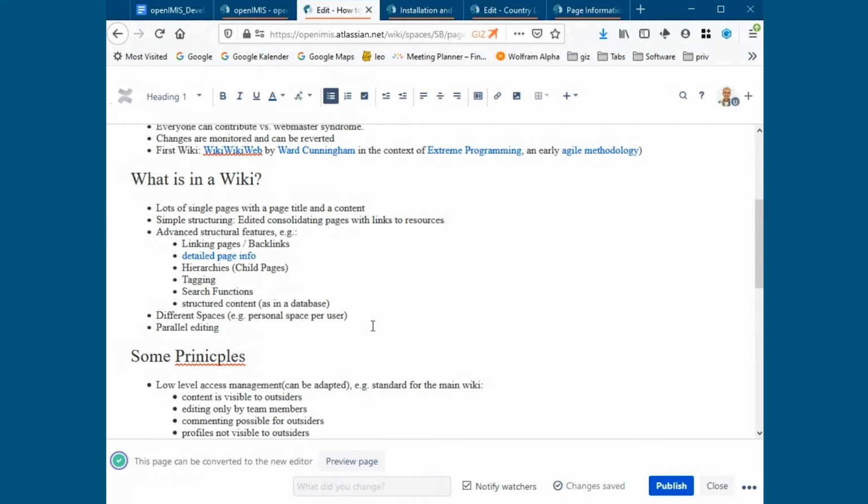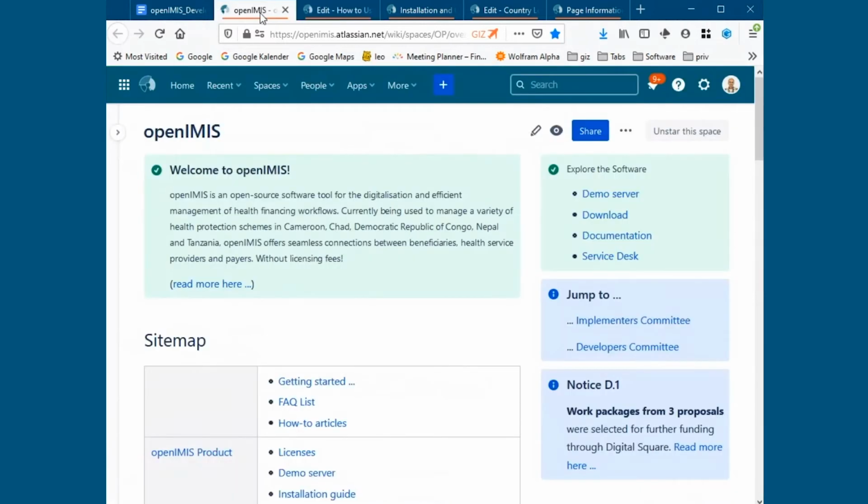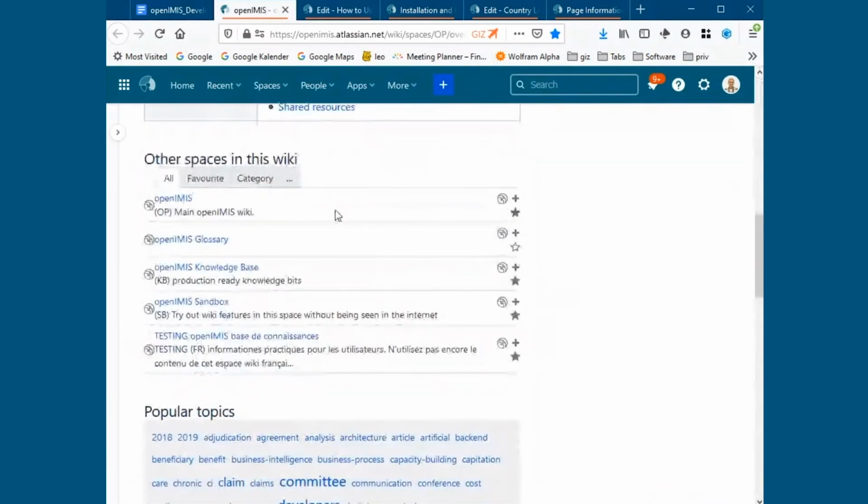One other feature is different spaces. That's something you have seen on the homepage. That is something to structure information on a very high level, and we don't want to use it excessively. So before creating a new space, we really want to think about whether we really need it. The main space is openIMIS. That's where we throw all our notes in. And then we have a knowledge base. A knowledge base is just the same, but it has information that is more print ready, production ready.